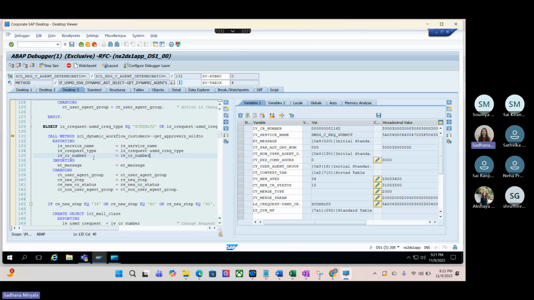Okay. So what are all the exporting, importing and changing parameters here we have? These all are customization code only. So we have maintained this based on our business requirement. Okay. So in future if you need to get the approvers based on some conditions, you can just use this approach, but the approach need not be the same as what we used. You can think of a better approach and proceed with your changes.